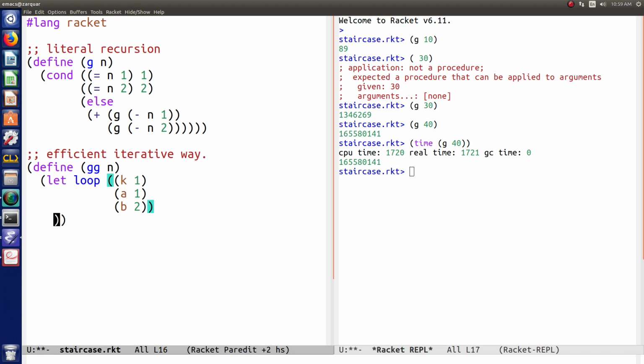And now I have some condition. If my K has reached N, well, I stop. And as I showed before in the theory videos, the answer is A. Otherwise, I call the loop again. All right. Increment K. And my new A is B. My new B is A plus B, like that. Great.